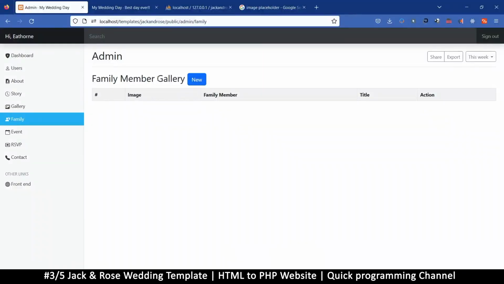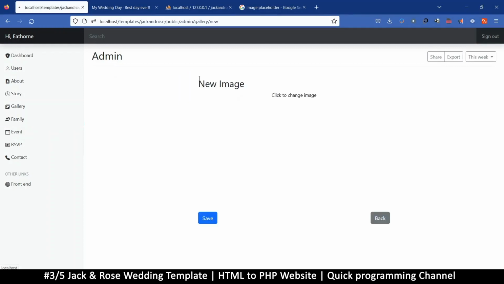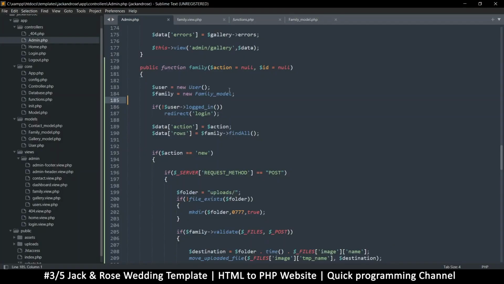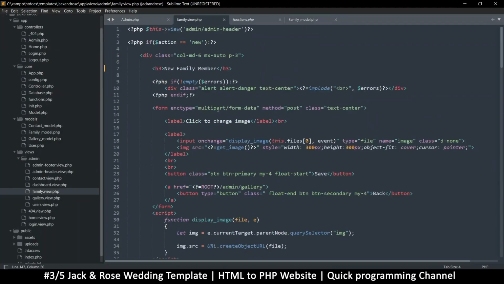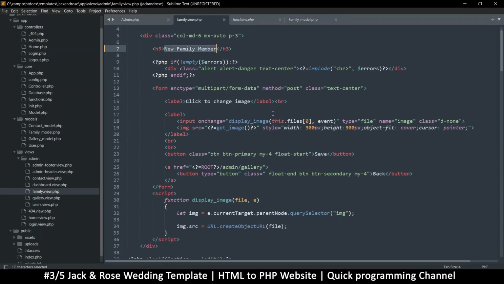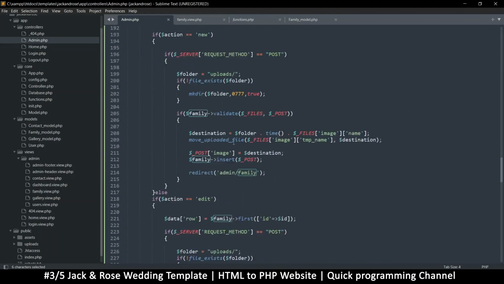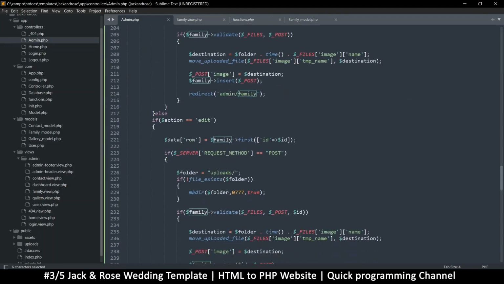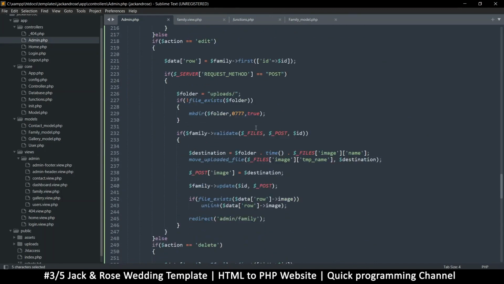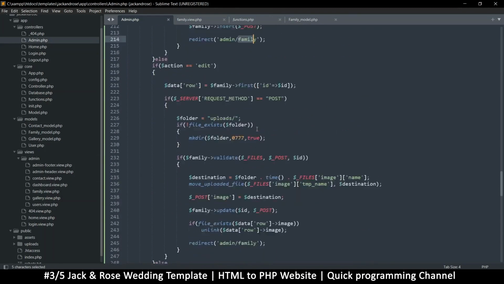So if I now say family member gallery, let's click new, and there's a new image. So instead of new image, let's go to the family view, right? It says new family member. So what's going on? Why does it say new image? Okay, so it may say that because we are referencing the wrong file. So back to the admin section and the family part here, we should change the view file to reflect that.